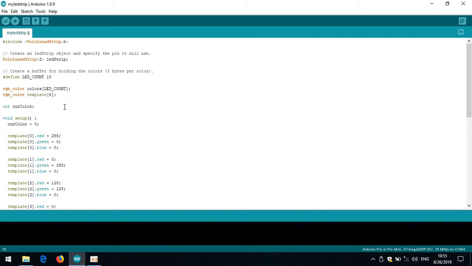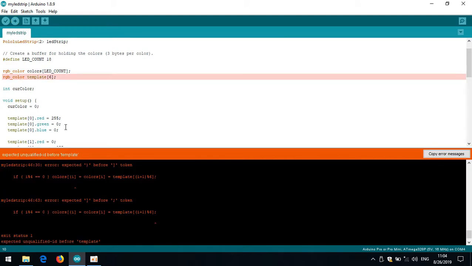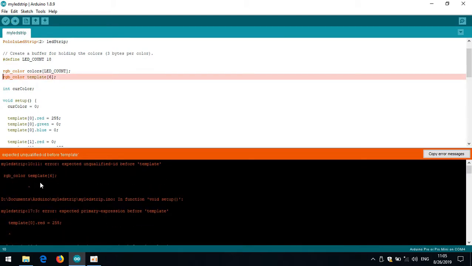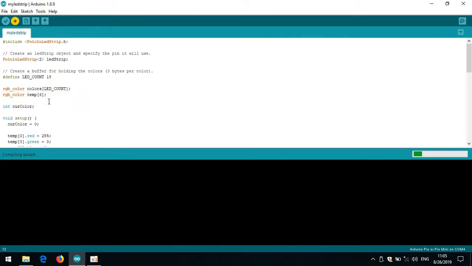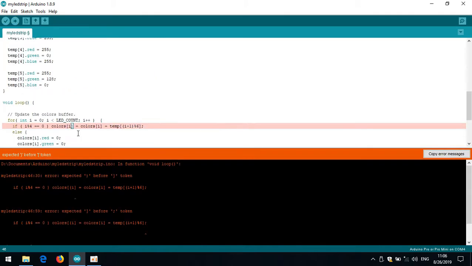Let's see if we upload it, what happens. And I'm going to upload this to see if there's any errors in here. Oh, plenty. Template expected unqualified ID before template. I think I'm not supposed to use template. Okay, let's just make template temp, like so. Control H, find and replace template for temp. Replace all. Let's see what it does now. Still some errors. Colors I equals colors equals temp I plus 1.